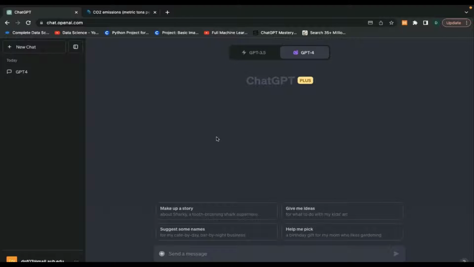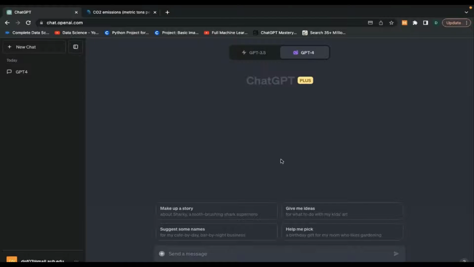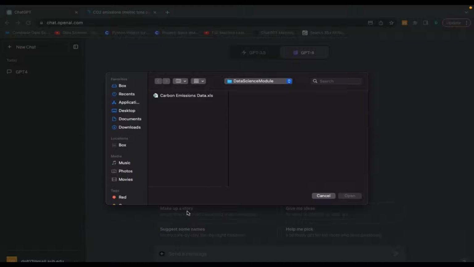Now I'm on the ChatGPT interface. The first thing I'm going to do is activate the advanced data analysis feature. And here it is already activated. Now for best results, I would advise you to download the file and work along with me. So the first step is to actually upload the file into ChatGPT.